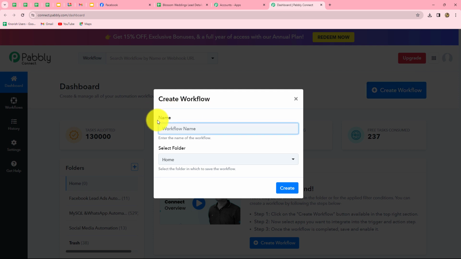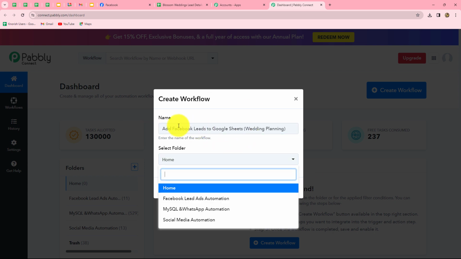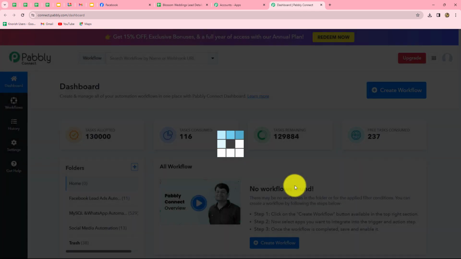So let's do that. And here a dialog box will appear in front of us. It is asking us to provide a name for this workflow. So first of all, let us provide a name over here. Add Facebook leads to Google Sheets for wedding planning. Alright, now after giving the name, we can also select the folder in which we want to save the workflow. So from the drop down, I'm going to select this Facebook lead ads automation folder and let's click on create.